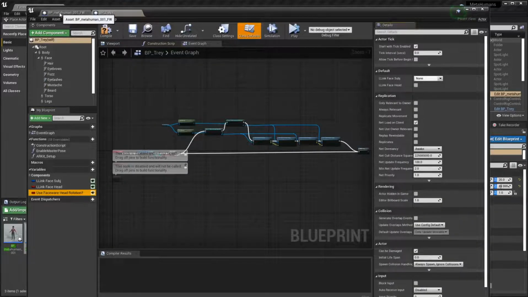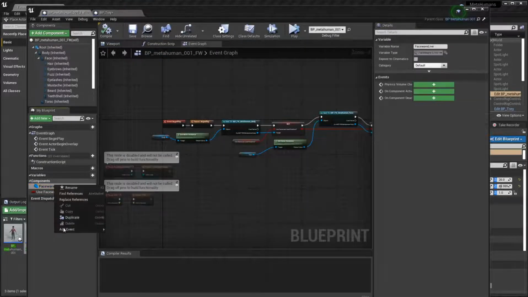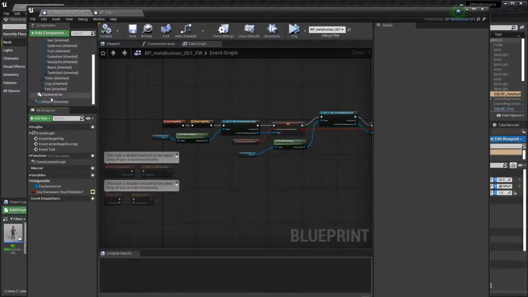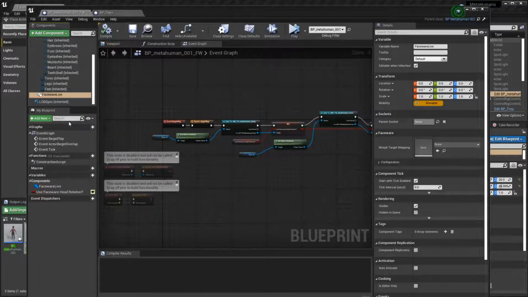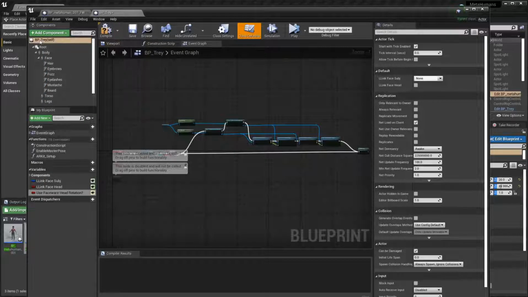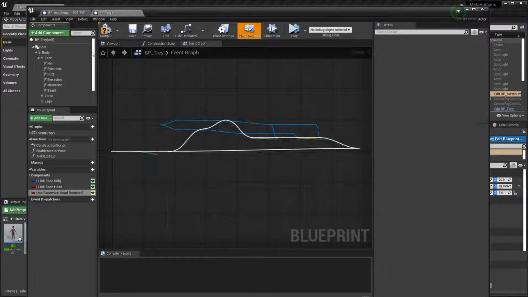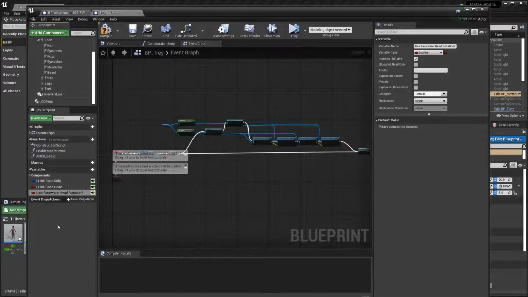Actually, you know what? While we're at it, let's go in here. Let's grab this Faceware Live as well, because you can't copy from there. You've got to copy it from here. So we'll copy that, go back into BP Trey, go to the top level, right click and paste that. That's going to put it where it needs to be, which is here.